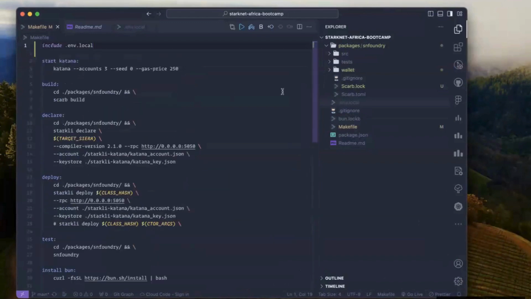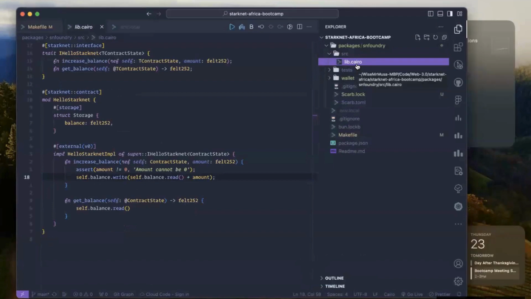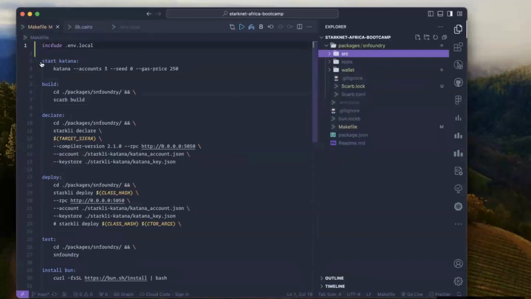So now, the smart contract, we want to declare this smart contract. You know, you have to first declare, then you are going to deploy. So if you look at this place, we need to build it first, right? So we start, then we are going to say make build.